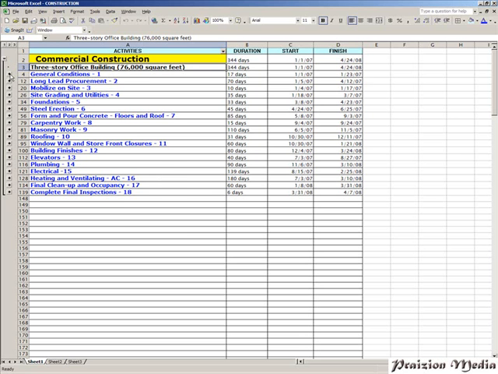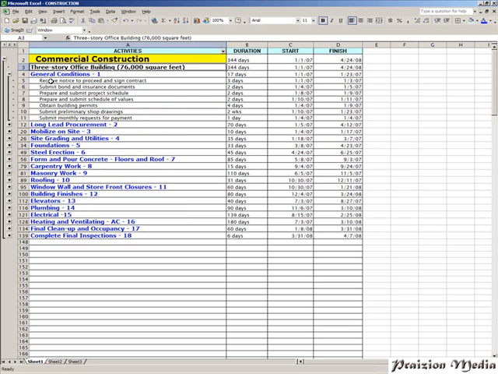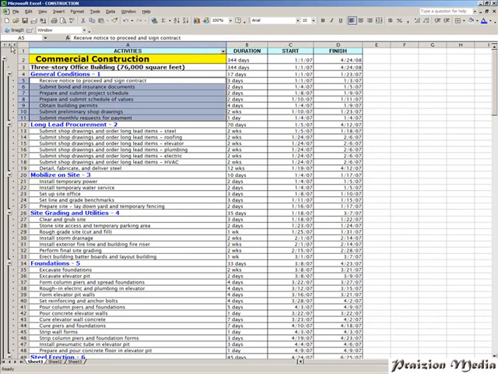You can see that Microsoft Excel allows you to roll up several tasks into a parent task. It allows you to see the whole task list in detail. It allows you to track the duration, start and finish dates as well. So keep this in mind. This is our commercial construction schedule, and we will be looking at this in Microsoft Project shortly. But just keep this in mind and look at the difference between Microsoft Excel and Microsoft Project.